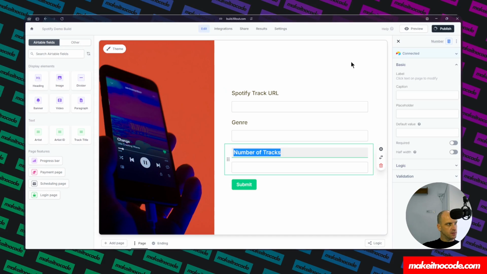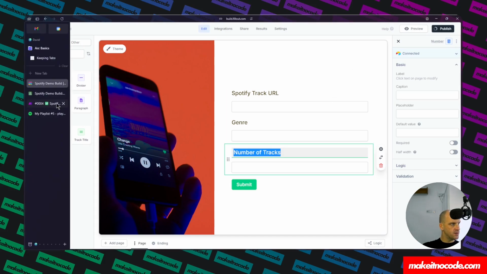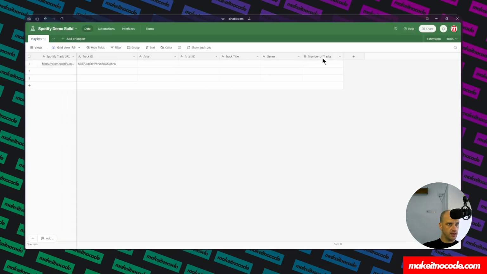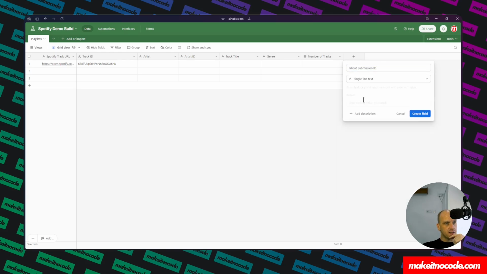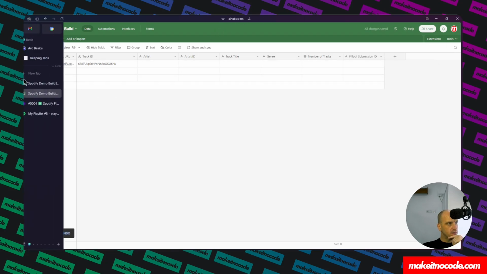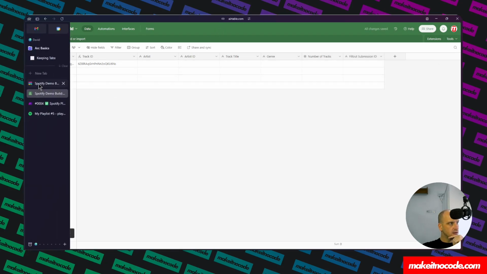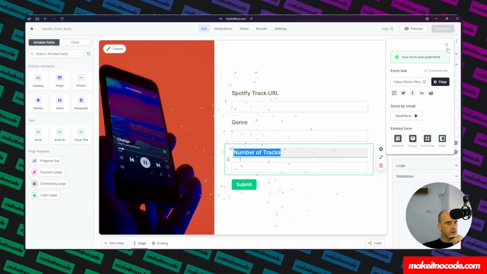But I'm still going to add one more field. So we'll just go, whilst that's publishing, we're going to go back to the Airtable base, and I'm going to add another field called Fill Out Submission ID. And that will just be a single line of text. We'll create the field. Let's go back to Fill Out, Spotify Demo Build.